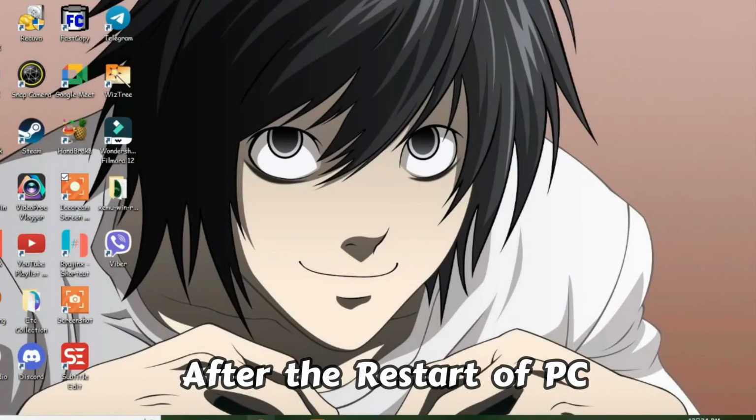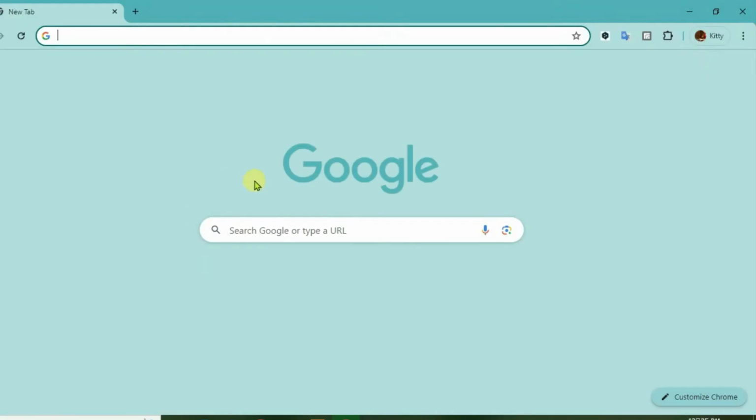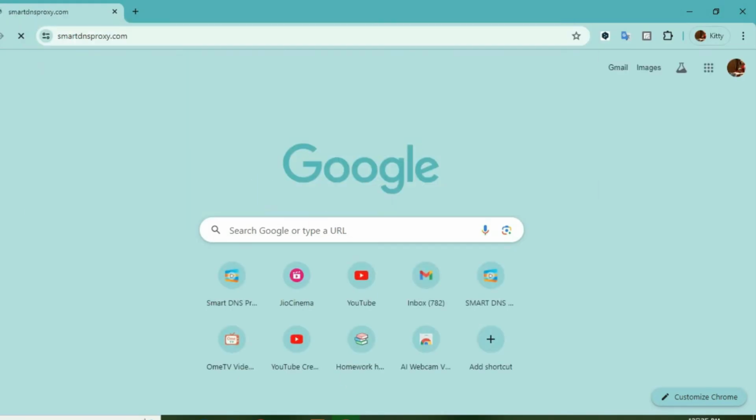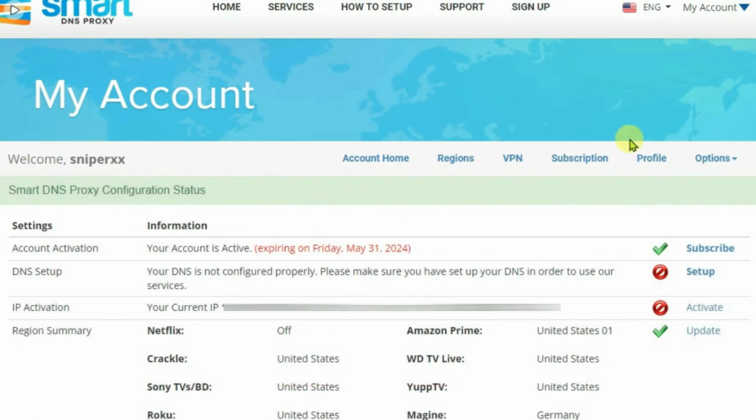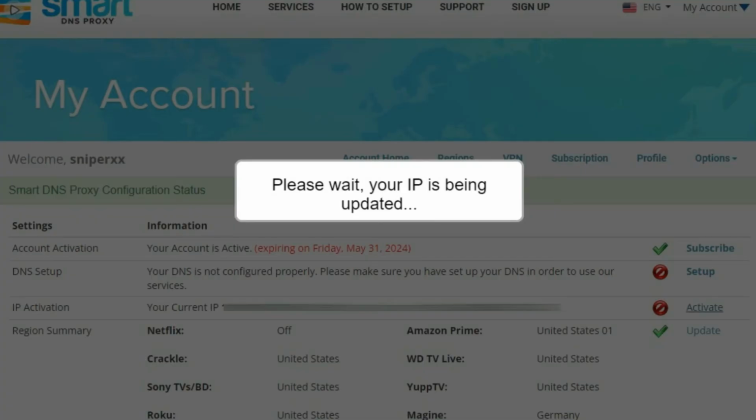So guys, I have restarted my PC. Now let's go to browser and we can go to smartdnsproxy.com once again and just log in. So we have logged in now. What you're gonna do now is go to IP activation and then click on activate here. Let's wait. Okay, it's done.